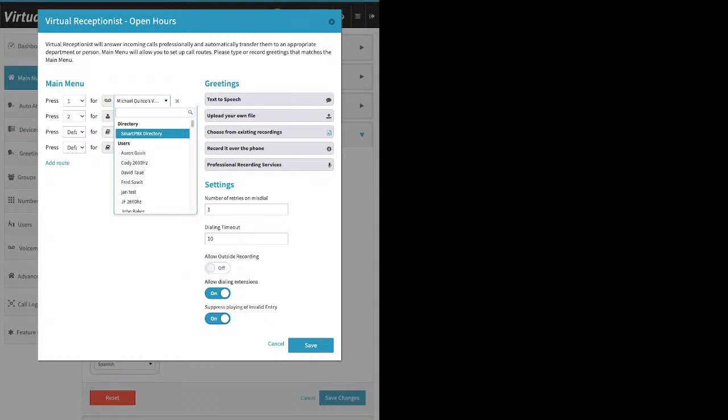So Smart PBX directory, dial by name directory. You can set a menu option to call directly to a specific person, so one of your users. I can send it to a call queue if you're making use of queues. I can send it to a specific phone. I don't typically recommend this because if that phone doesn't have voicemail built into it, then either the caller is just hanging there forever trying to reach in, or they just hang up and you don't know what they were calling about.